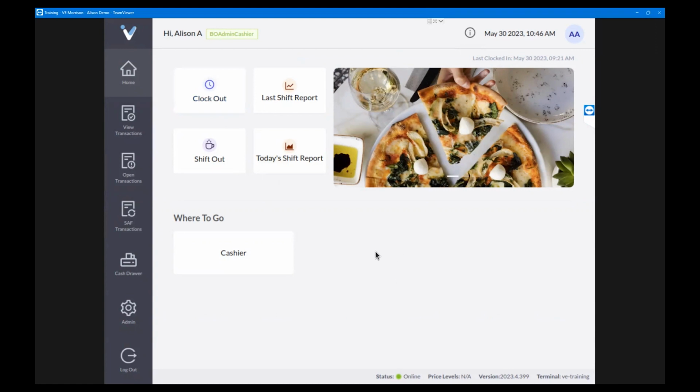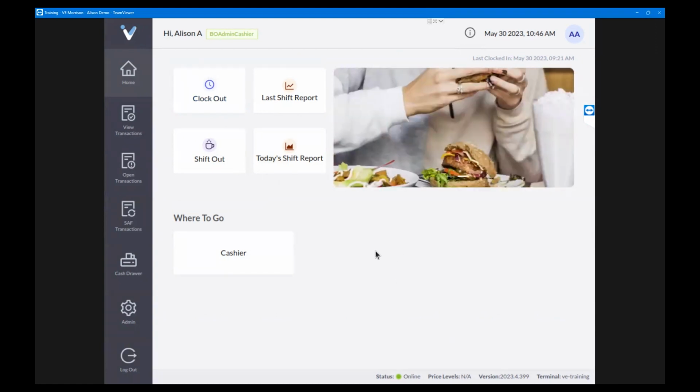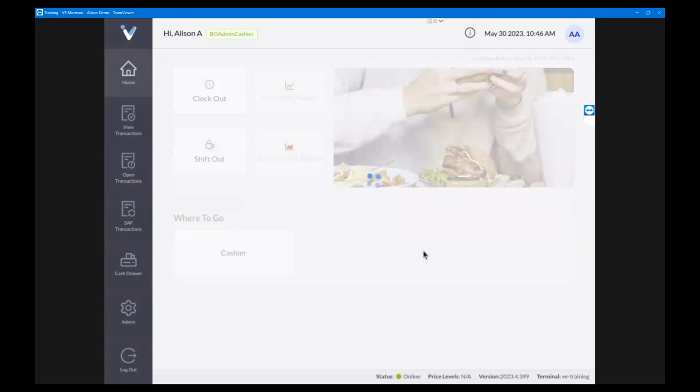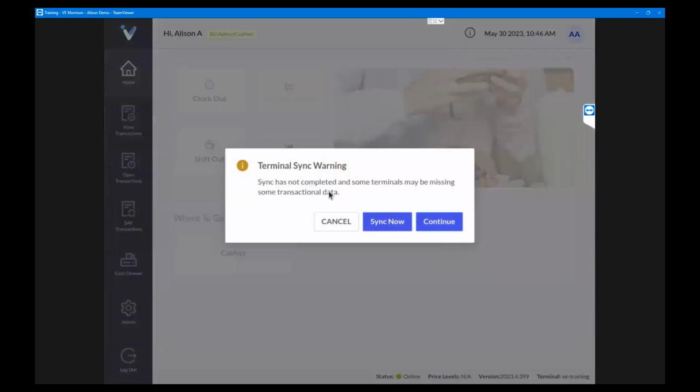Before I do, I am going to mention that we can run shift reports for our individual cashiers by acting as a cashier in this space. I'm going to see my last shift report, click here. And it says the sync is not completed on some of the terminals and may be missing data. If you see this message, please do call the support team. It just means that some of your terminals that are expected to be reporting numbers are not, and this should be resolved.